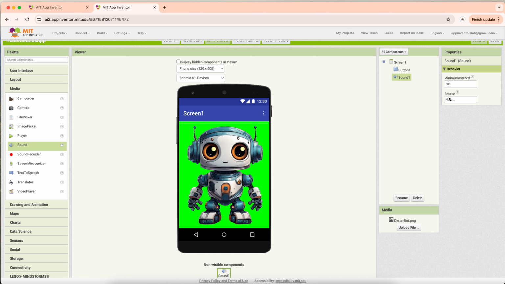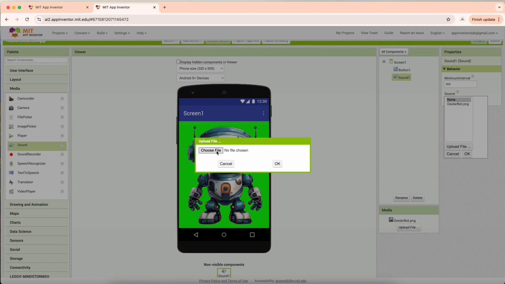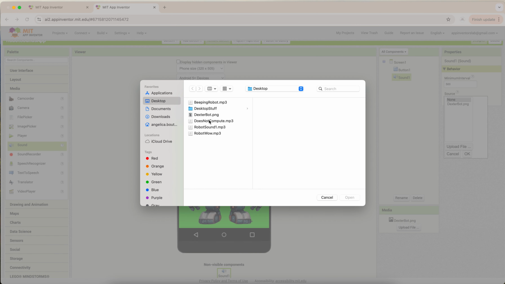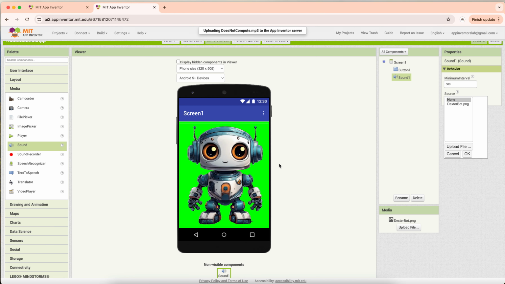Between sounds, sorry, and then the source. So this is the most important one for the sound: you have to make sure you upload a sound. Okay, so I'm going to go ahead and upload one that I downloaded. Let's do "does not compute." Again, I already had them saved on my desktop. And there it goes. There's my source.